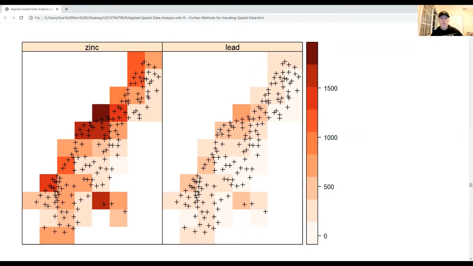Each of these squares is my grid. Each of the data points inside the square, I apply minimum, maximum, median, whatever it is I want, maybe sum, whatever aggregate function I want. I apply it to all the data points in this square, and that determines the color of each of these squares.